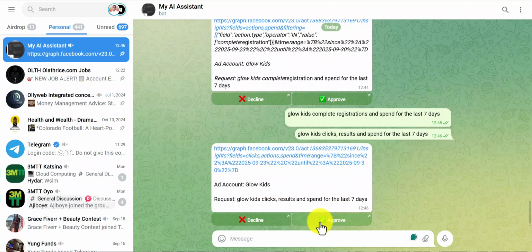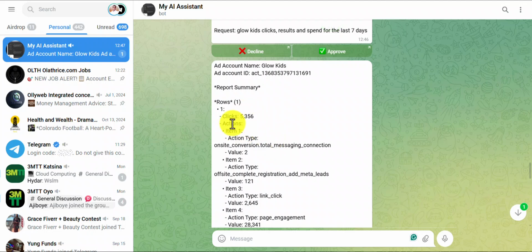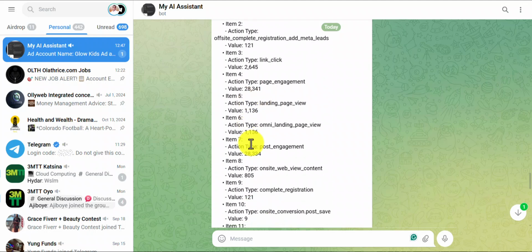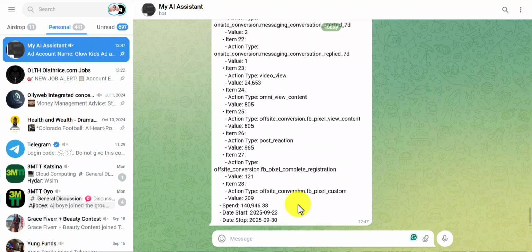A request. So once I approve it, okay, it has been approved. Close it. Okay, now I have the reports. This is the account ID, the clicks, total messages, spend, comments, and orders. Now I can just paste this into an AI to write a complete report.